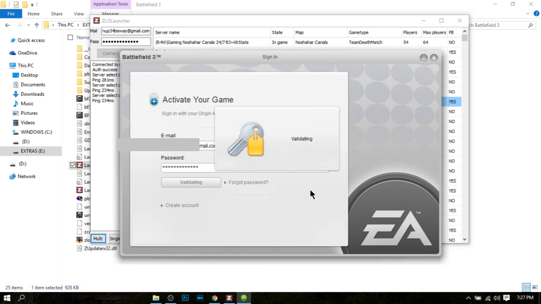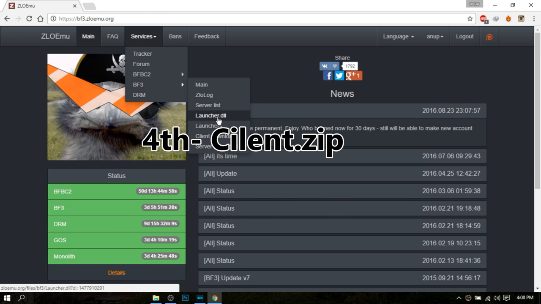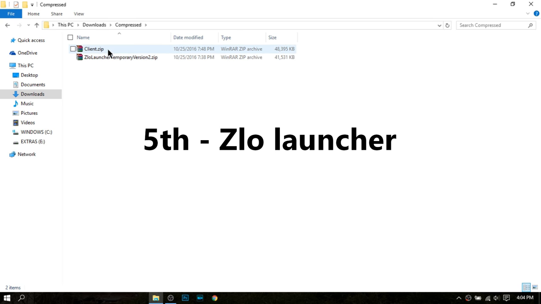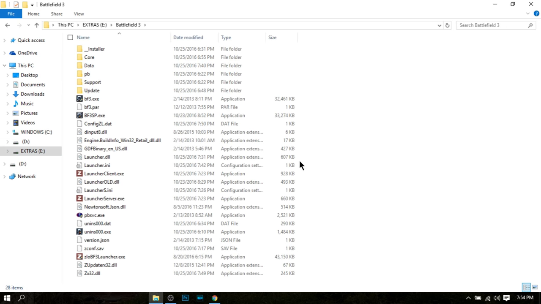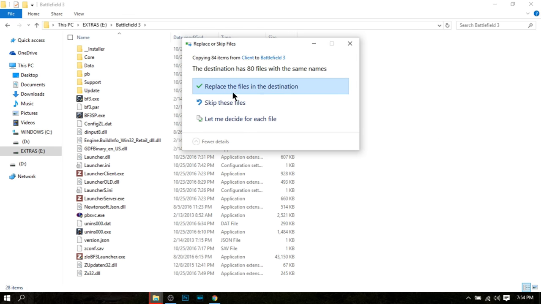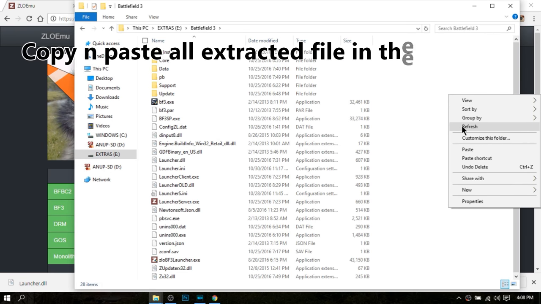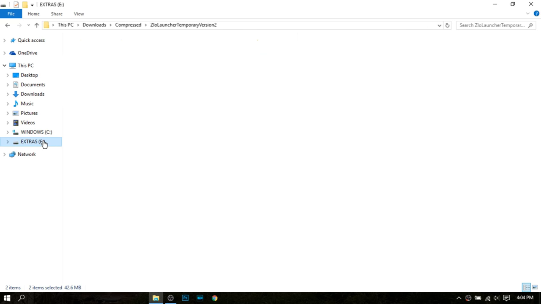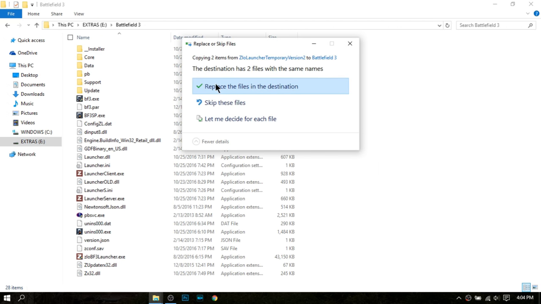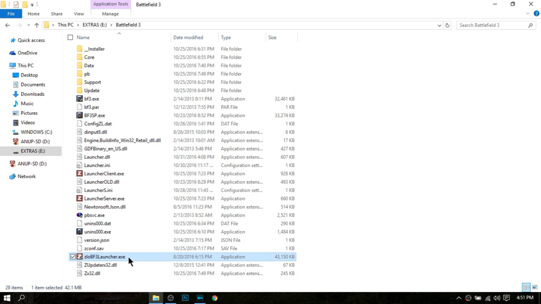Now you have to download the remaining files, that is the third one, launcher.dll, the fourth one, silent.zip of 48 MB approx, and the last, the launcher.exe of 40 MB. Then guys, you need to extract the silent and launcher plus launcher.dll files which you have downloaded, and copy and paste them inside the installation folder. Then again right click on the exe, run as admin and log in and connect, and finally enjoy.